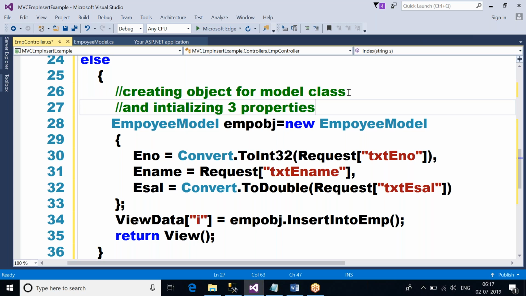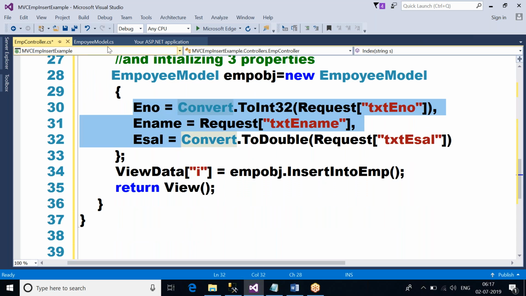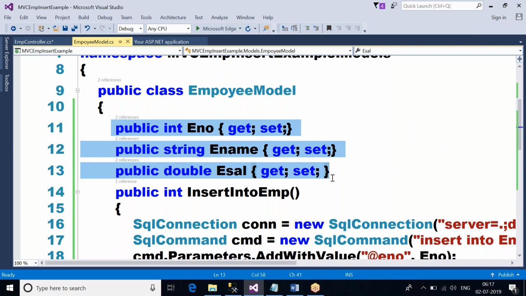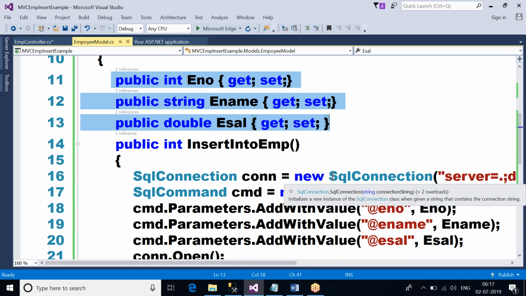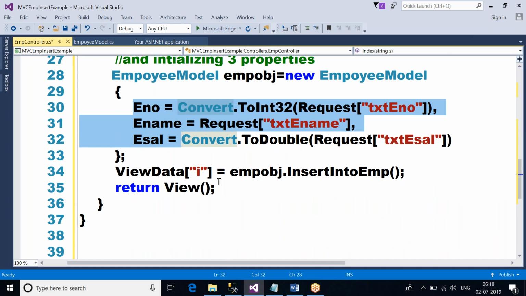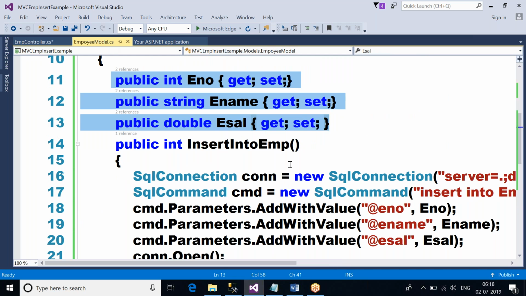Clear? Yes. Now, after you initialize, whenever you initialize in the model, the set mechanism of the three properties will execute. When the set mechanism executes, internally in that object it will create three instance variables and three values will be stored. And after that you are calling a method of your model. What is the model insert method name?